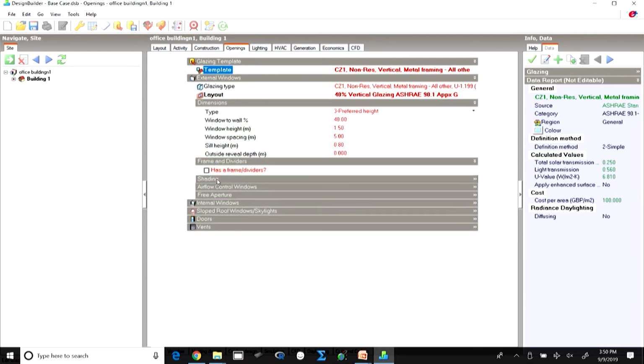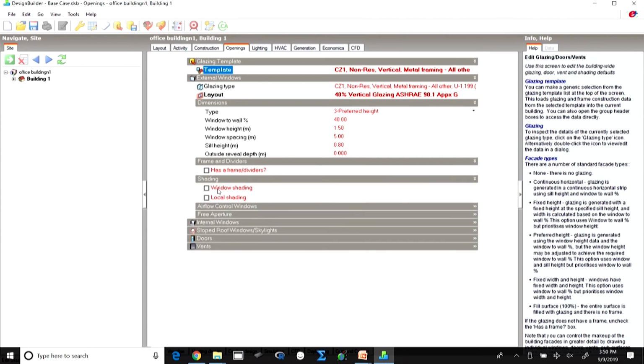In addition, we can add the window shading. Suppose we want to have window shading or local shading, we may have to provide them here. However, for the base case we will not define the shading, as we have already seen in the compliance approach. The base case will always be simulated without shading and with fenestration equally uniformly divided on all the facades as per the given prescribed WWR.